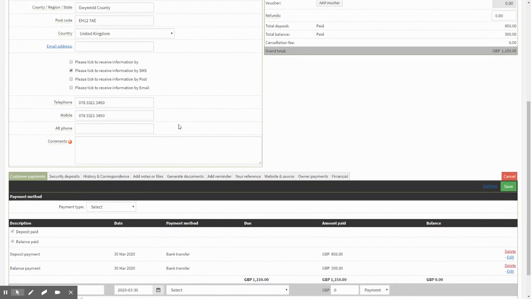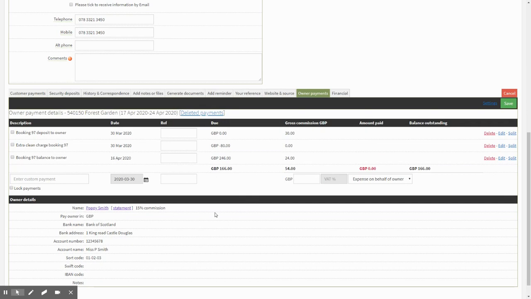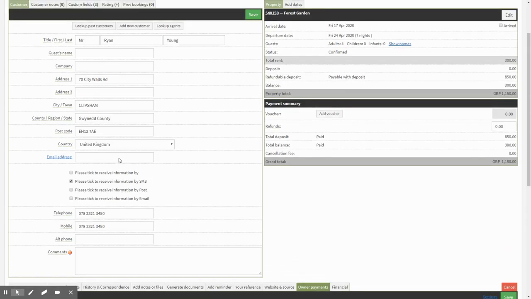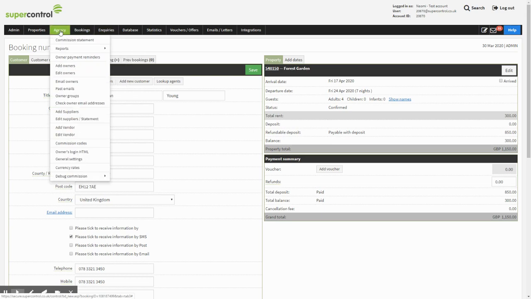And so if we scroll down again to owner payments, you can also see there is a way to get through to the statement from the booking. However, I'm going to show you how to add in an expense for the owner statement going through the commission statement setting.